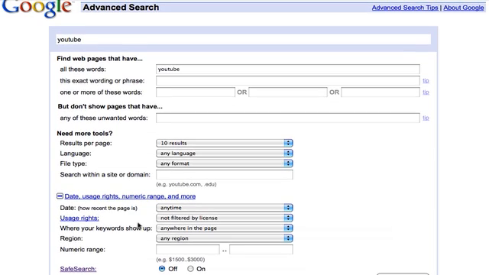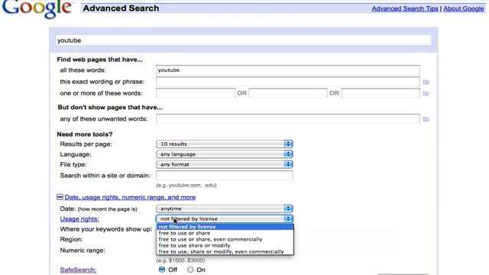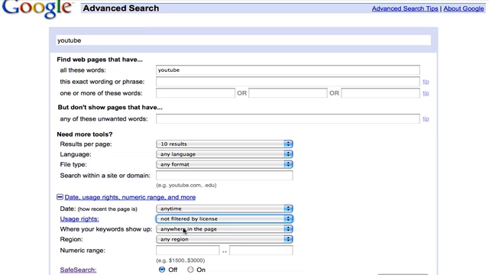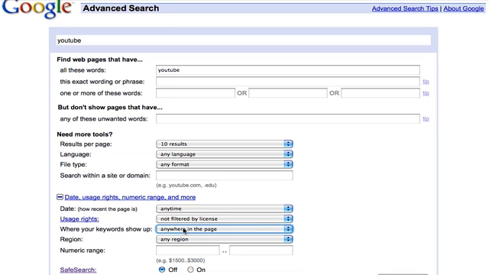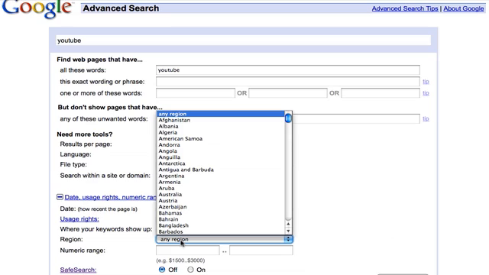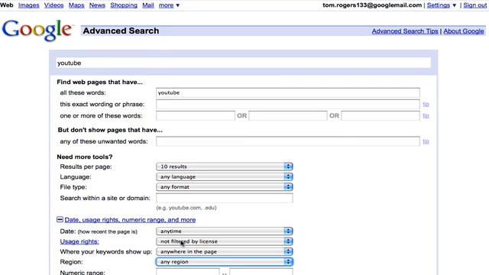And you can define your search by when the page was created, and what license it's used under, so you can define whether you can use it or not. You can define where you want the text to be located, so it's easy to find, and even what region it was created in. So, in short, Google is a really advanced search engine, and you may not have known some of these tricks. I hope you enjoyed this video, and it'll help you to use Google more efficiently.